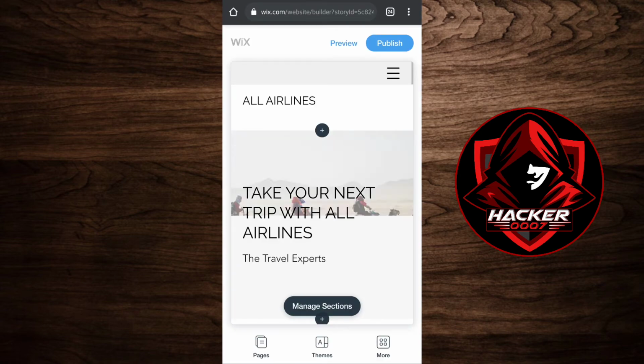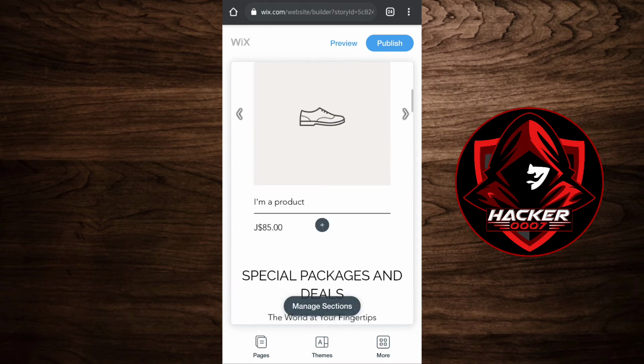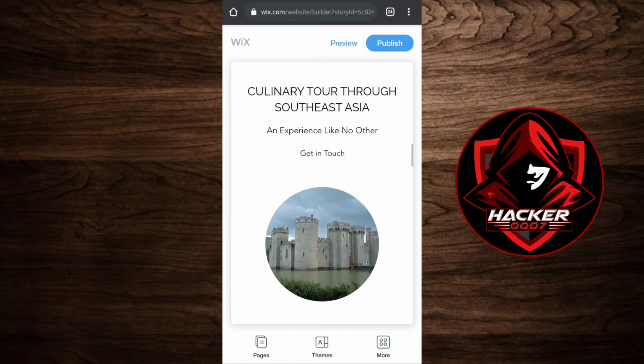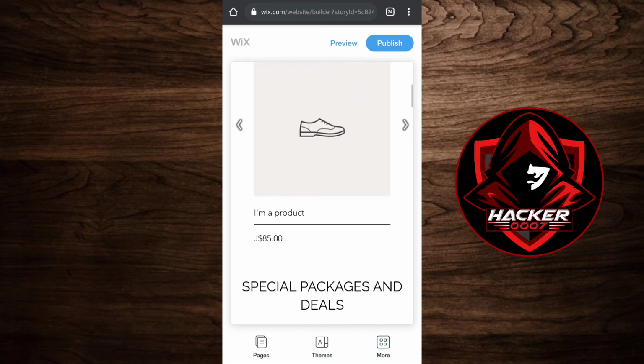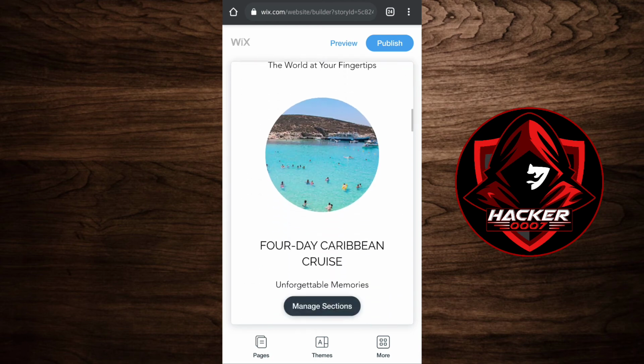Okay, so after it has finished generating the website preview, as you can see, we have it here. We have a beautiful look. You can change all of these images and all of these texts and so on. So as you can see, we have pages here.